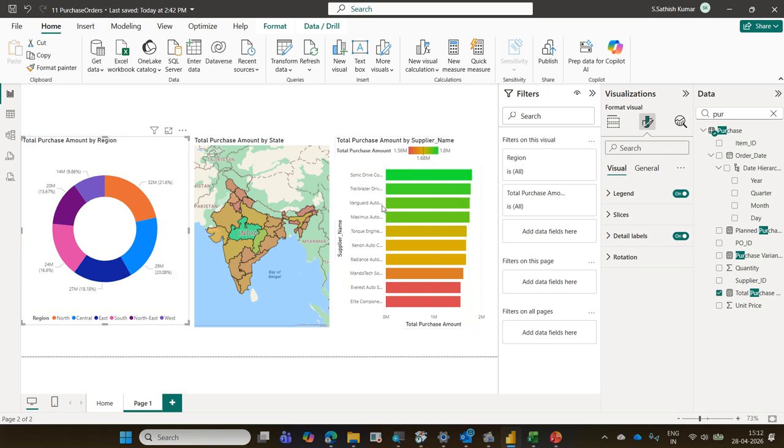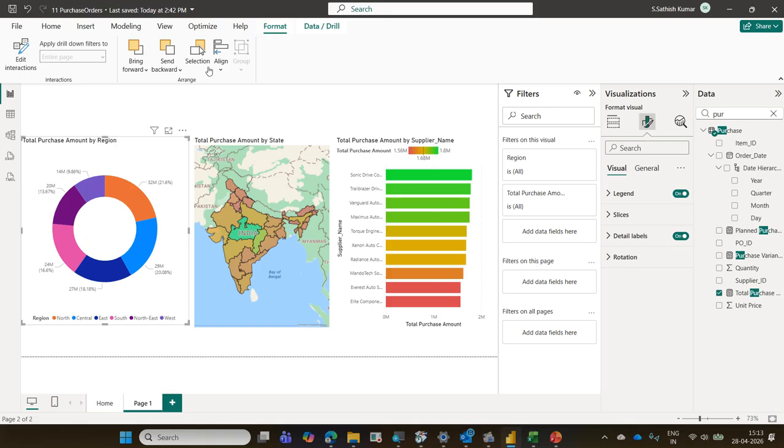Go to format. Then edit interaction. You can see 3 options are available for the bar chart. First one is filtering. Second one is highlighting. Third one is none. We will go for filter. You have to select this option. Filter has to be selected here. Click on filter. That's it.